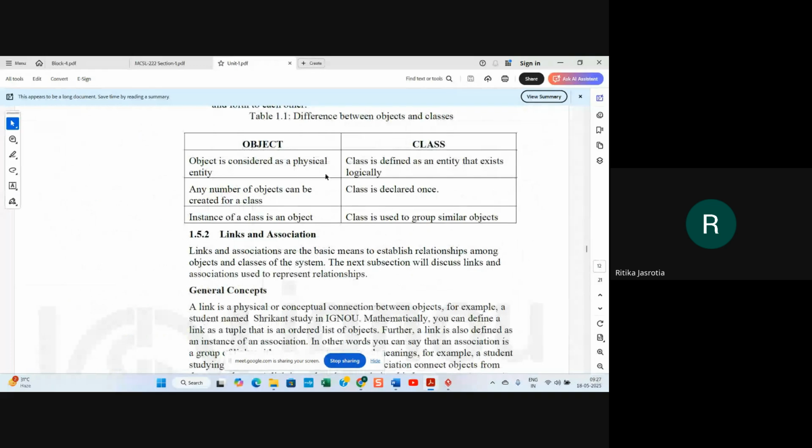An object is considered a physical entity. A class is defined as an entity that exists logically. Any number of objects can be created for a class. Right? A class is declared once. An instance of a class is an object. A class is used to group similar objects.